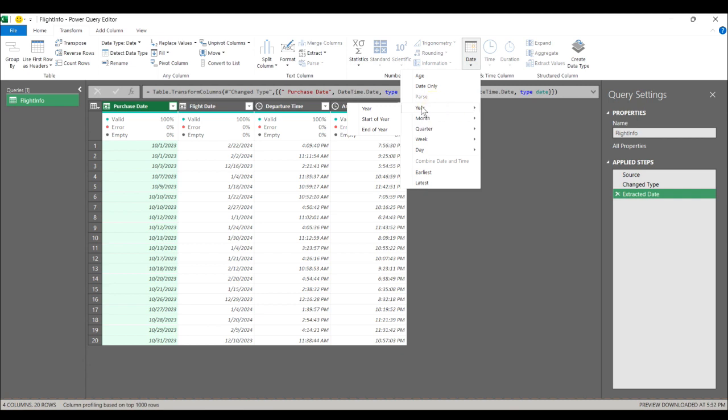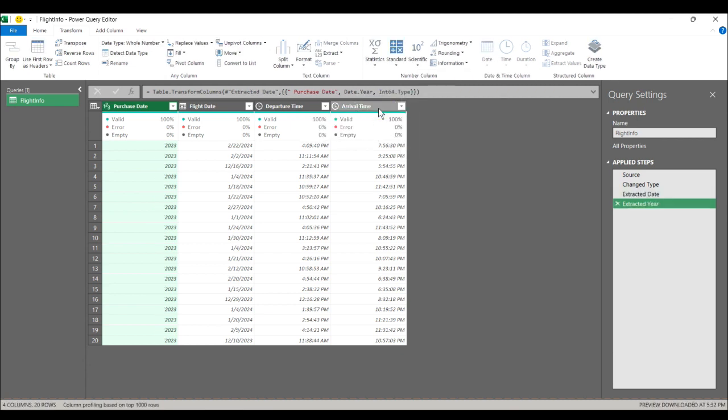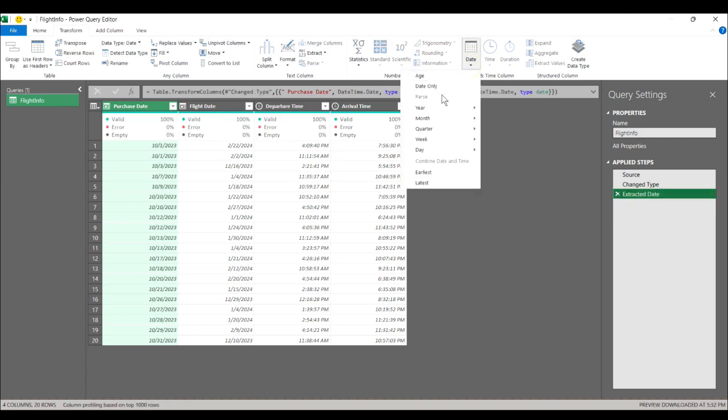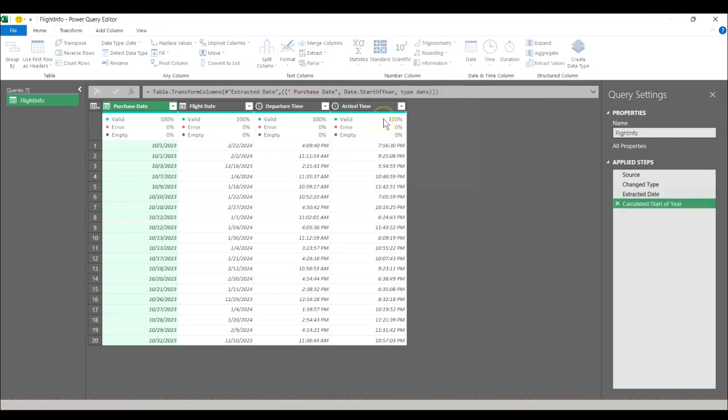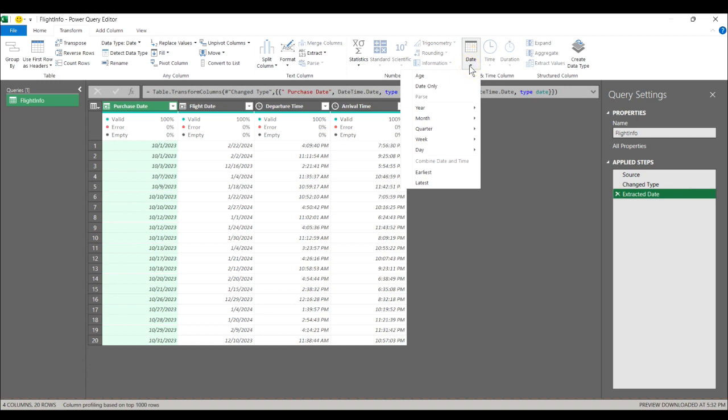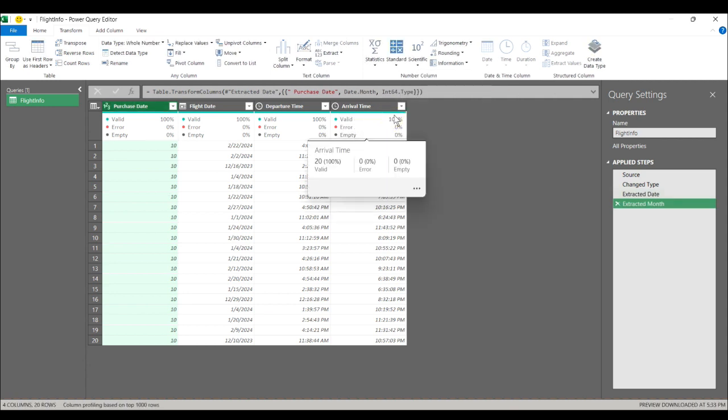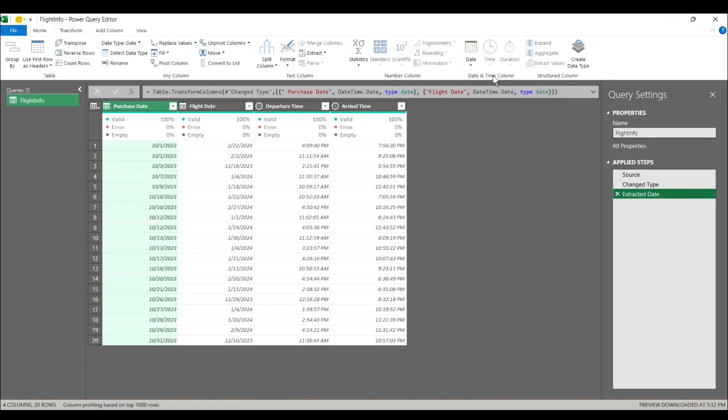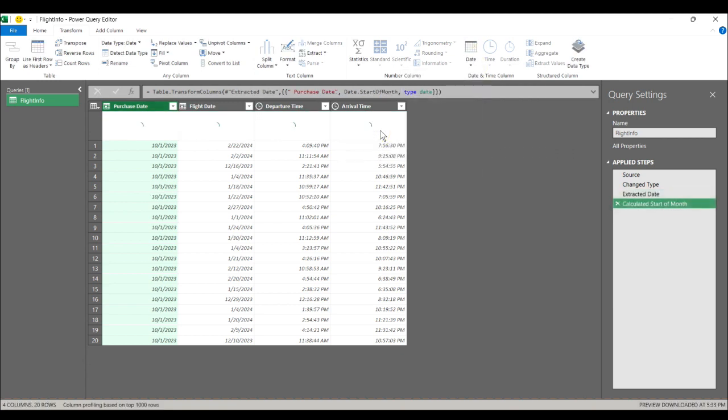Year, we can do just the year. Take that off. We could do first day of the year, which of course is January 1st. And we could do last date of year, which of course would be December 31st. You do month, so that will give me the month only. And give me 10, October. Take that back off.